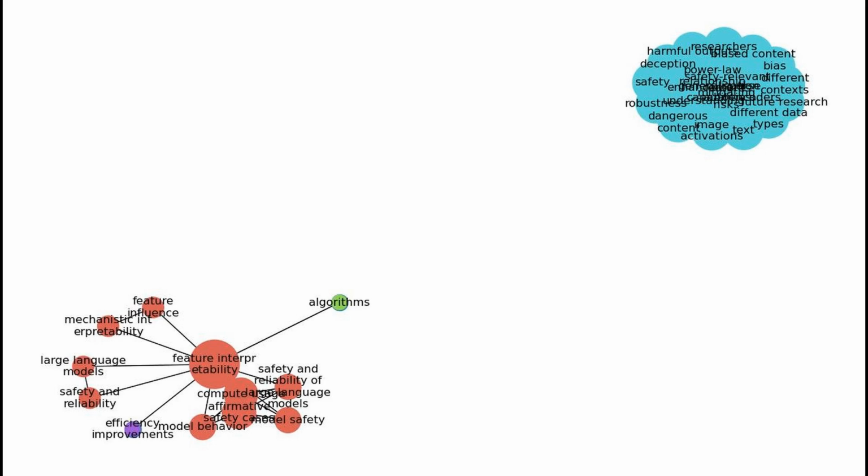Overall, these insights pave the way for a more structured approach to ensuring that large language models are safe and reliable, both during their development and in their application.